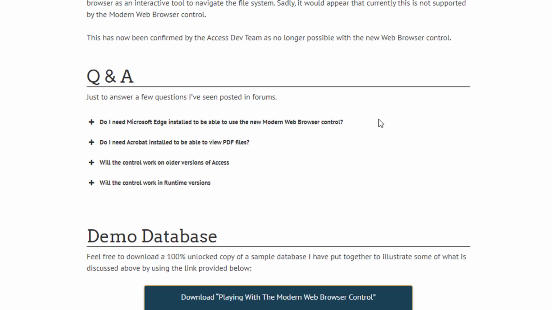Q&A, some of this has already been answered, so I'm going to skip. Well, so we won't skip. We'll do them quickly. Do I need Edge installed on my computer for this to work? No. Okay, this is part of, I'm assuming, Access or Office. I'm not quite sure how they stitched it in there, but no, you do not need Edge on your computer. Acrobat, no, you don't need third-party PDF viewers to be able to read a PDF. The web browser, all modern web browser controls automatically support it typically. So once again, you don't need Acrobat.